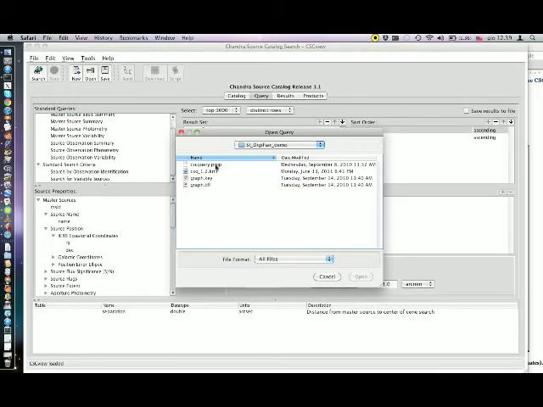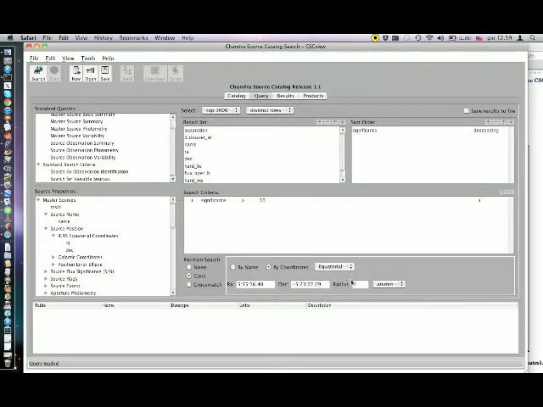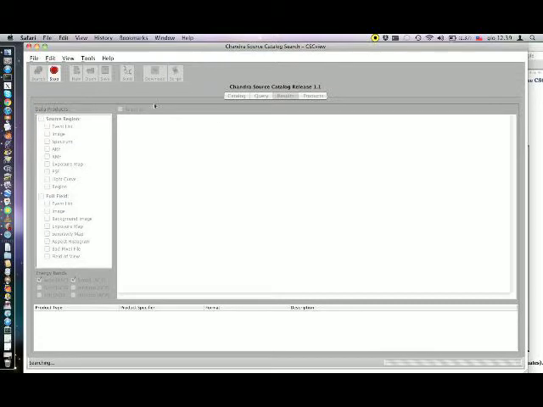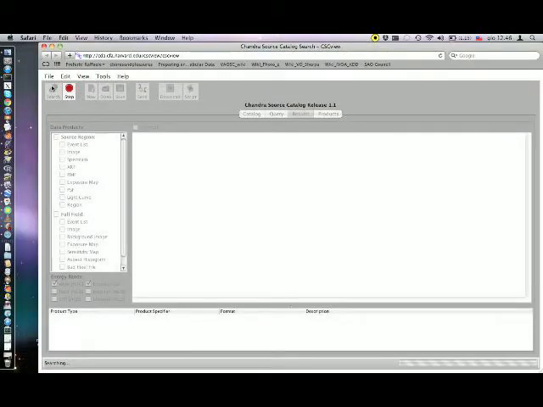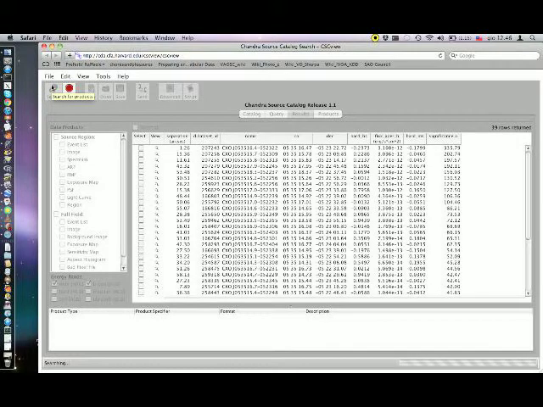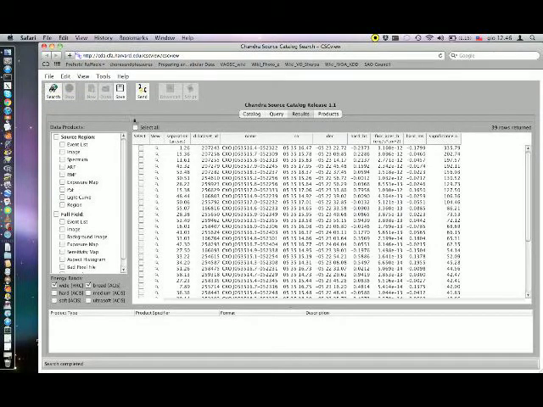Now we will open a query I prepared earlier. It's a cone search around the center of M42, which will retrieve all the brightest sources. Let's launch the query. Okay, the Chandra source catalog has returned a list of 39 sources.